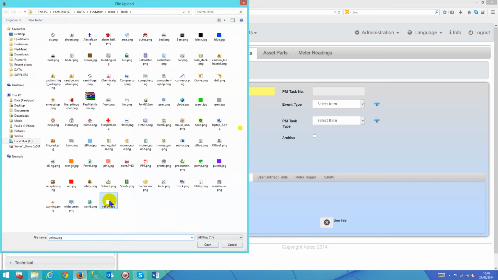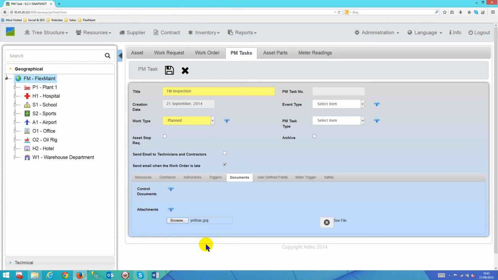You'll allow me in this case just to pick up an image, but it could be a Word file, it could be a PDF, an AutoCAD drawing. All I have to do is click open, and there is the file attached. Now you can't see it until you save it, so just be aware of that.